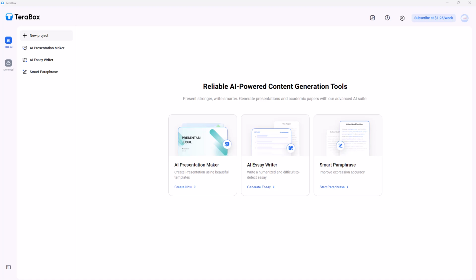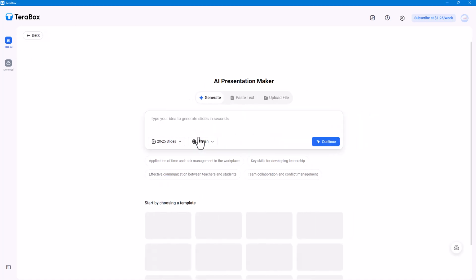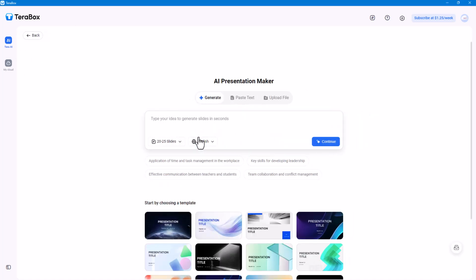So let's say you want to generate a presentation inside of Terabox. To do that, in the Tera AI section, you can click on AI Presentation Maker. Then you can simply choose the number of slides that you want. Let's say, for example, I'm going to choose 5 to 10 slides right here. And the language I'm going to choose is English.